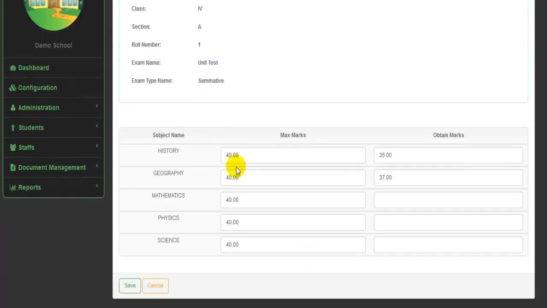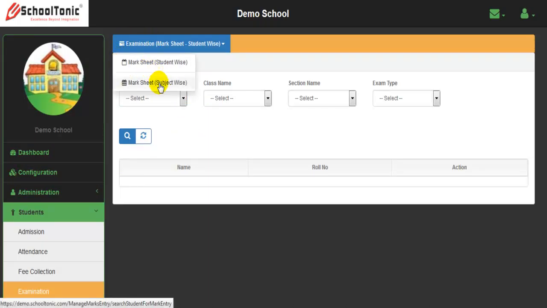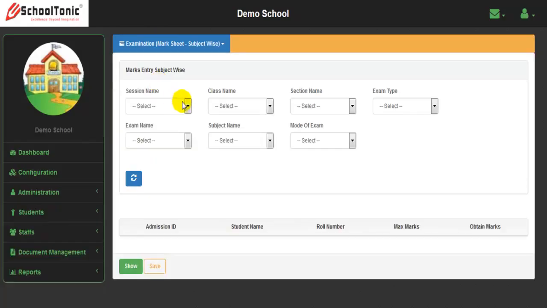And there is another way I'm just going to show you. We can also create their mark sheets subject wise. So just go to examination at the top, click on mark sheet subject wise. Now there are certain filters, so just select session, class, section name, select exam type like summative, select unit test, subject. Like in the individual record we selected history and geography, this time I'm selecting mathematics.